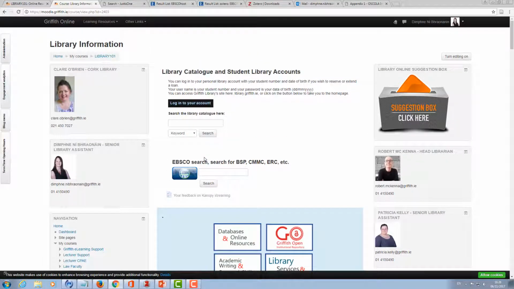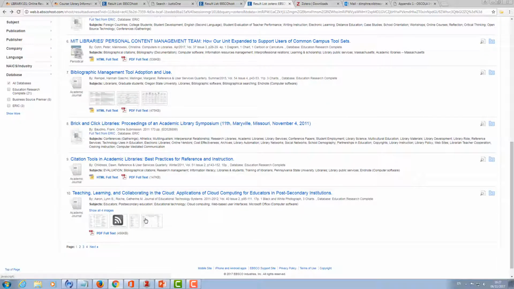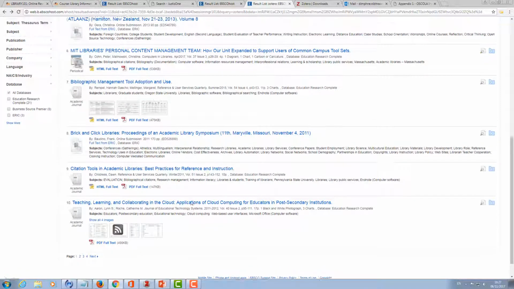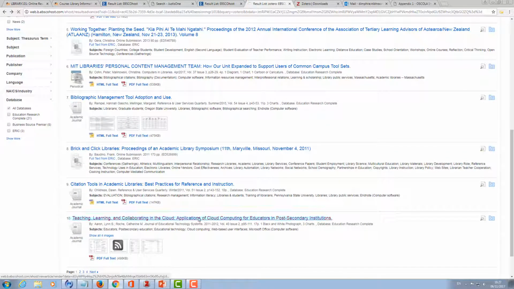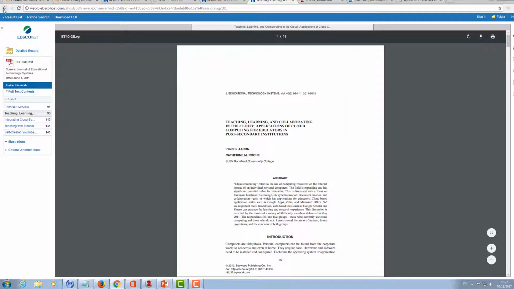So the first example I'm going to do is I'm going to use EBSCO search, which is available through the library pages here on Moodle. So let's say I want to have a look at this particular article here. Okay, if I want to see the full text of it, I can have a look here. Okay, so have a look and see, is this something you want to keep for later?